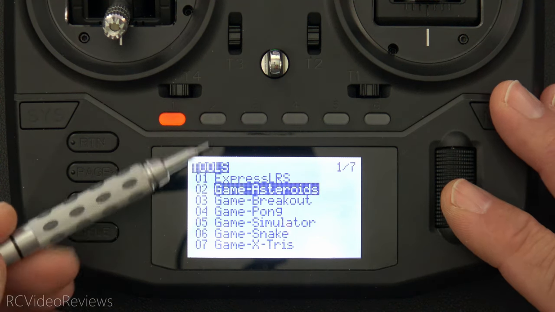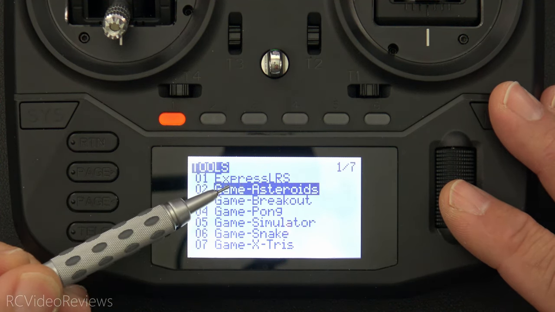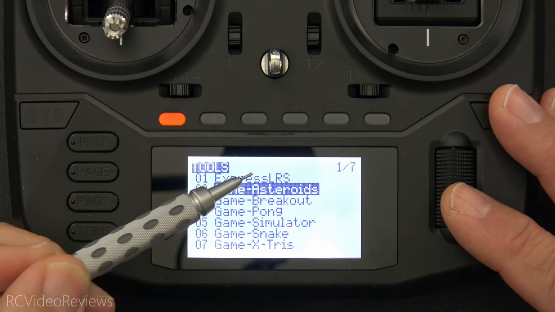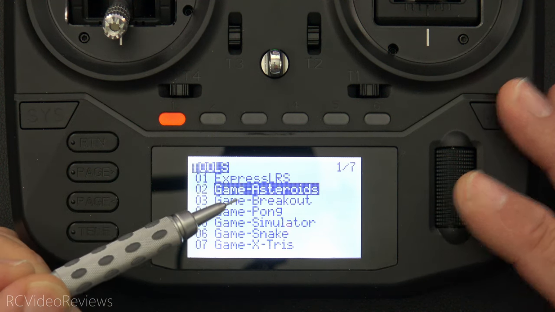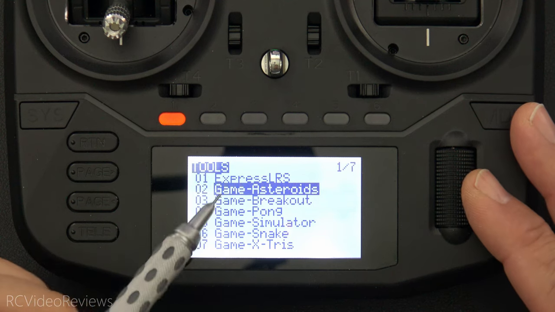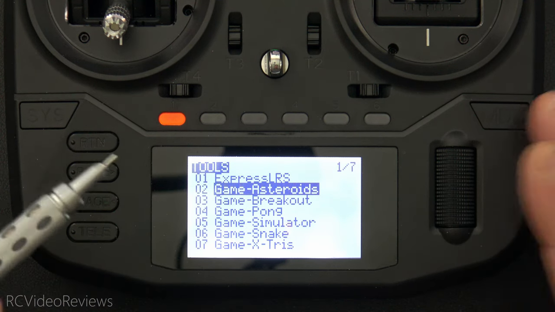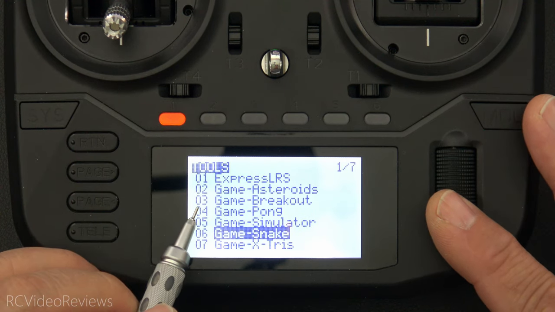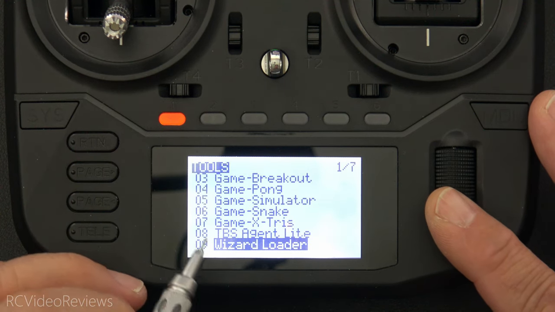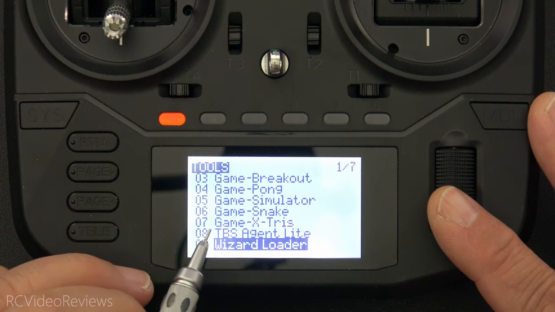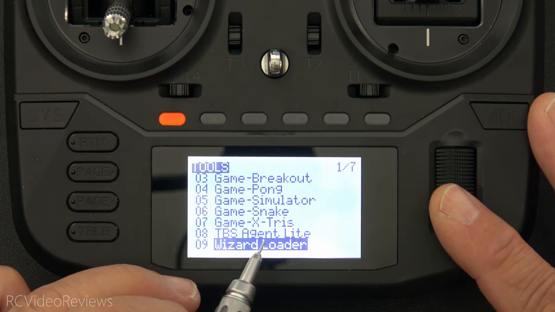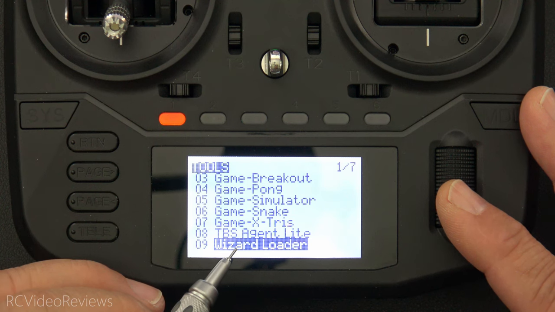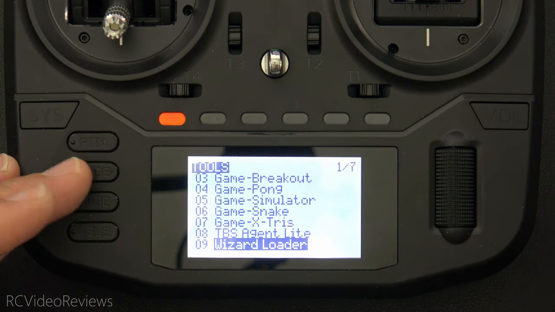The main thing to take away from the tools page is that it's populated with Lua scripts. Most of them are designed to let you configure the radio, but in some cases there's a little bit of fun and the developers put games on there as well, so you can play games with your radio if you want to. And you can scroll through all of these scripts just by using the jog dial over here on the right. You can see as I get to the bottom, I've got another Lua script down here called TBS Agent Light, and I've got another one called the Wizard Loader. All right, that's the tools page.